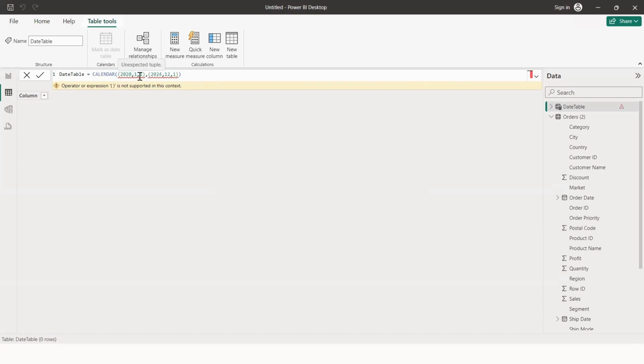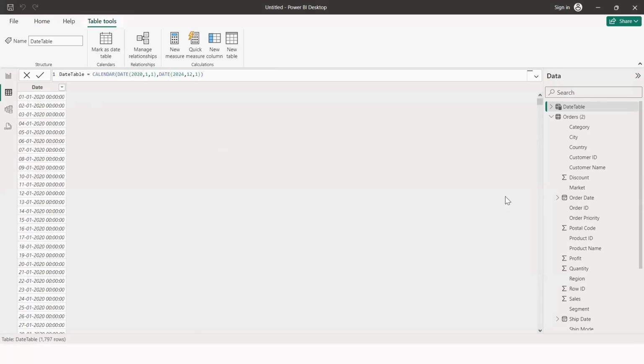So it looks like I have made a mistake over here. I'm sorry, my bad. You have to use the DATE function as well because you have to specify this date manually. So when you specify the start date and end date, you also have to provide this DATE function. Then it would be able to detect that date.